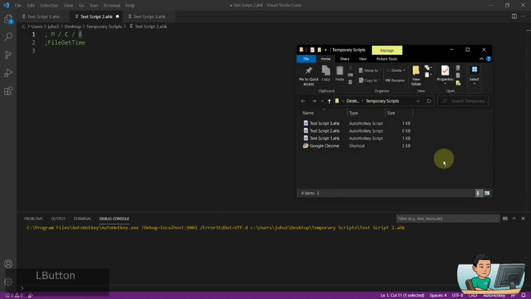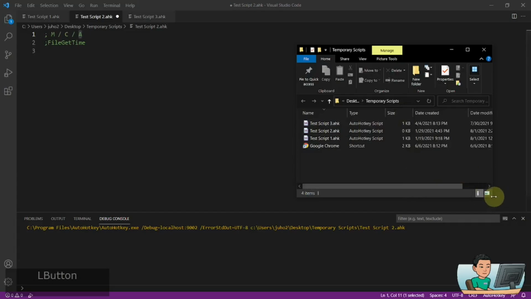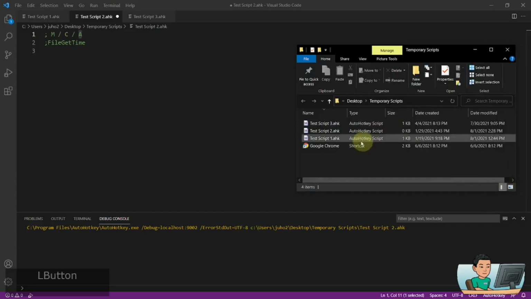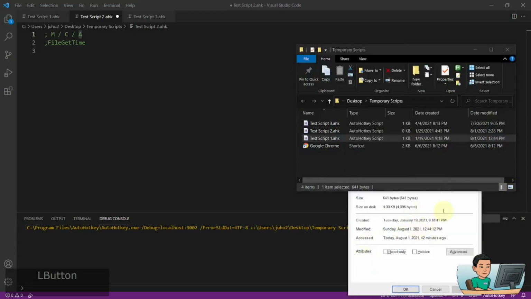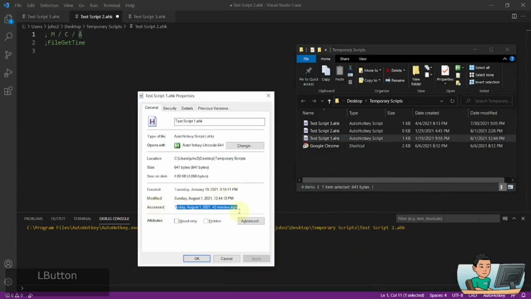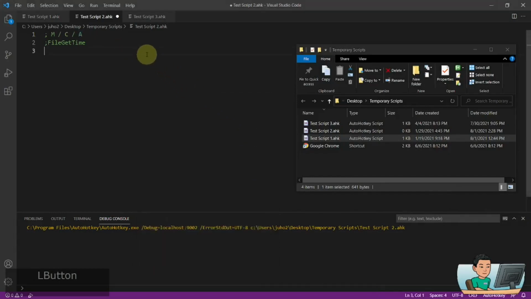Now, in order to get access to these timestamps, when you go to a folder, you can right click on the column and click date created, and click this to get date modified. If you want to find out what the access timestamp is, you right click on a file, go to properties, and you will see the access time here. So these are the file timestamps that we are going to get, as well as folder timestamps, using the FileGetTime command.